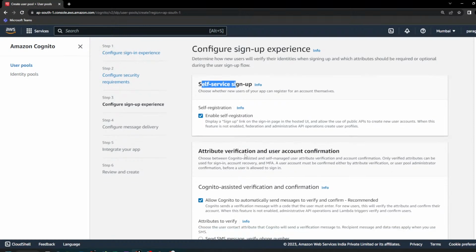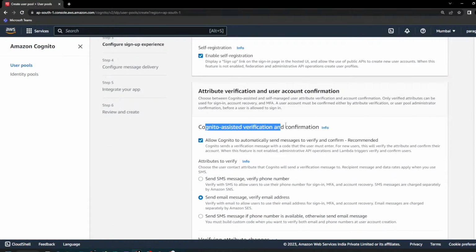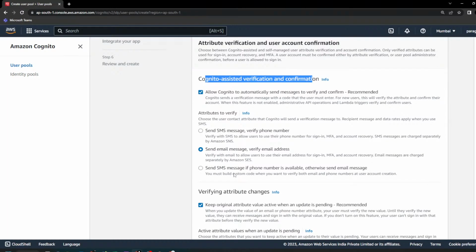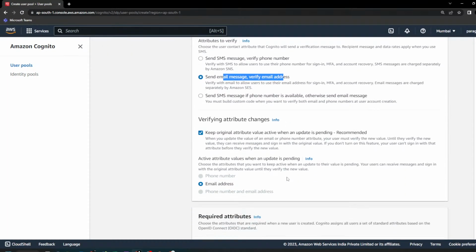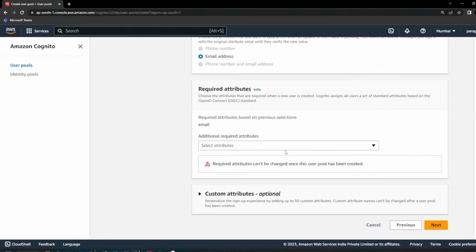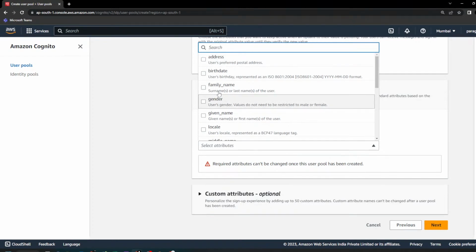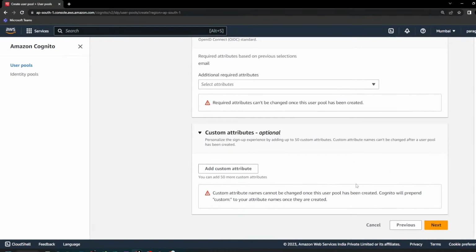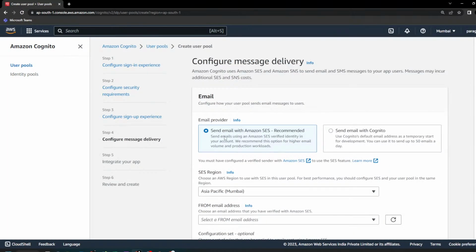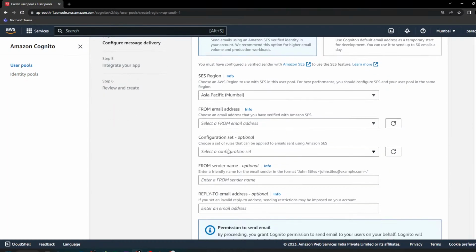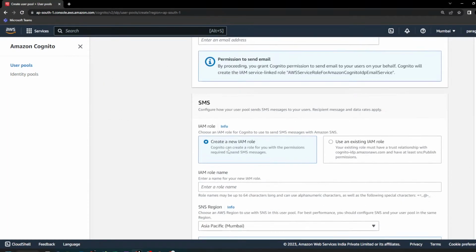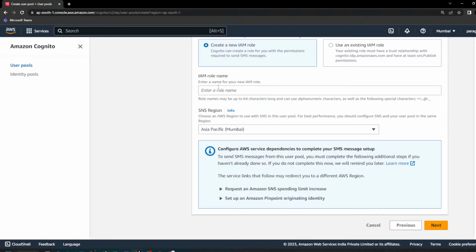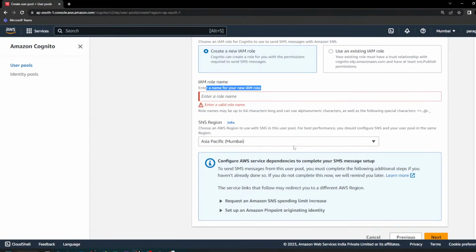Okay, self sign up, verification and confirmation over the mail. Okay, required attributes. Is there anything else you want to require for creating the sign up page? Okay, you can add custom attributes. In which region do you want to configure it? Do you want to give some IAM role to it?